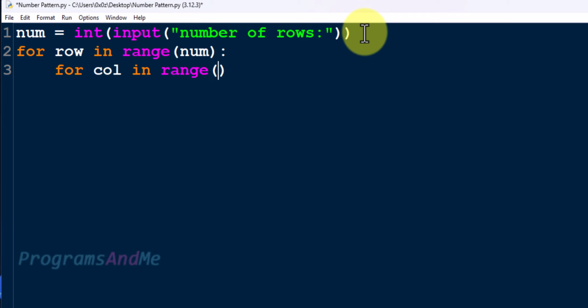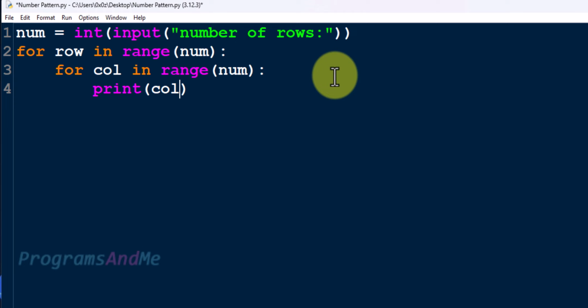Next, take the for loop for columns and I'll take the variable name as col, and here I need to mention how many columns I want in my output. Here we want num number of columns because our pattern shape is a square, number of rows is equal to number of columns. Alright, next use the print function to print the number. The number is column plus 1, right? I need to mention column plus 1 here. Followed by, here I need to take end equal to an empty string, or you can take a space.